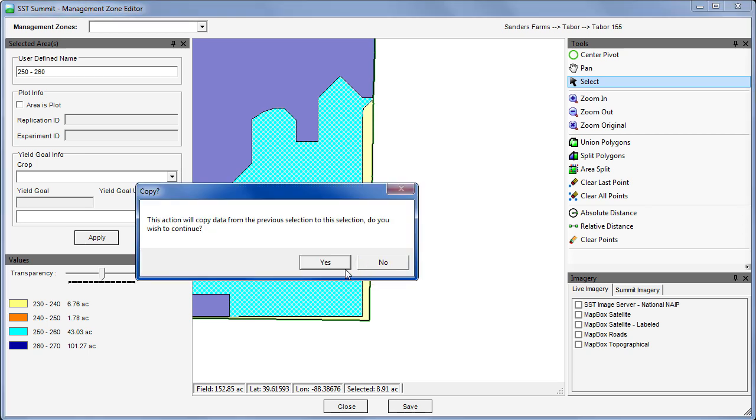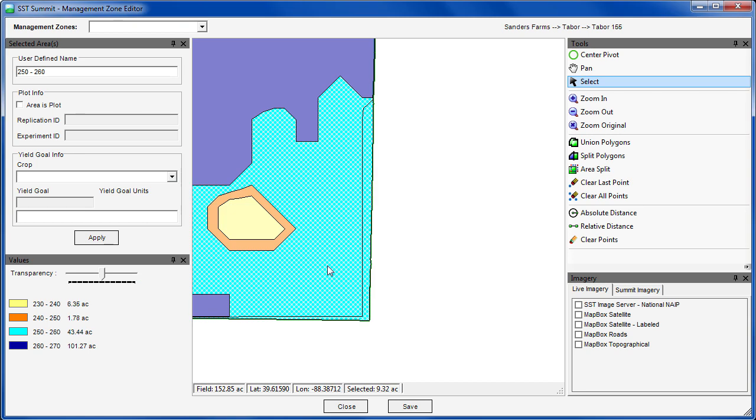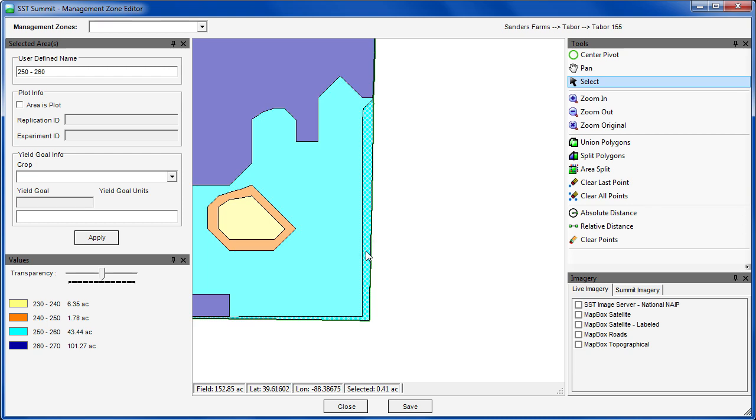Summit asks if we want to copy the values from the previous selection, that is the first selection, to the second selection. When we click Yes, the values are copied, and the yellow section turns light blue. So the thing to keep in mind is that data values are copied from the first selection to the second selection. Now that these two zones have the same values, theoretically we could just leave them as is.